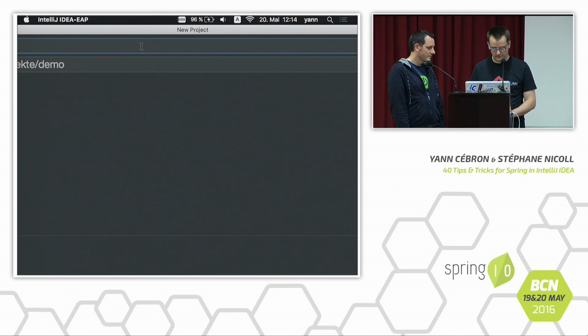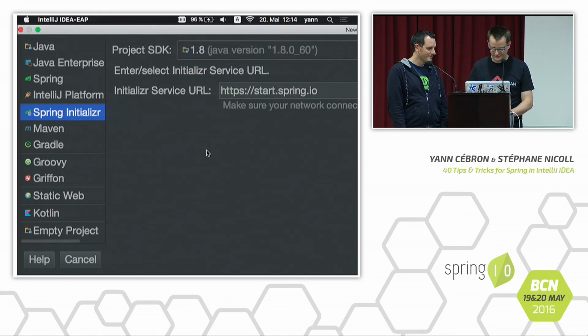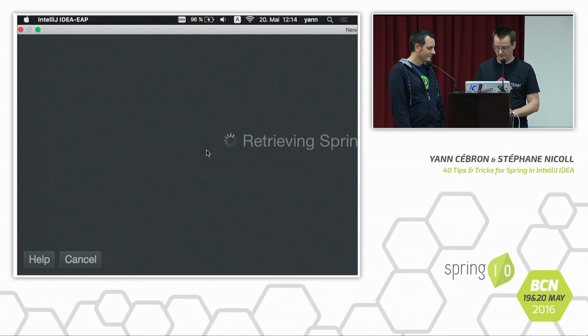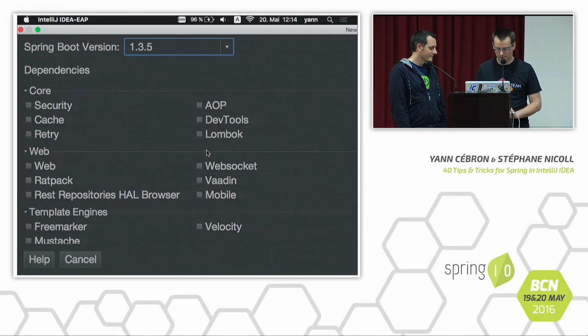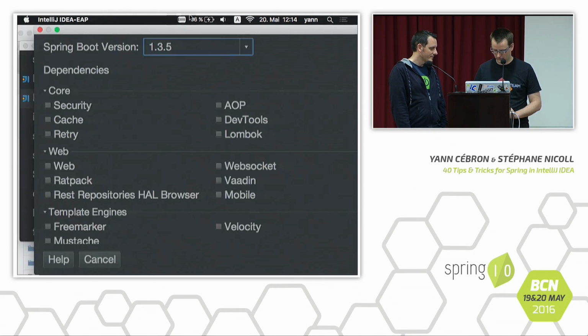No, I am stuck on this stupid screen. Okay. No web then. Again? No, we can do it. So we are just going to select one dependency, which is the web dependency, if I can reach it on this.